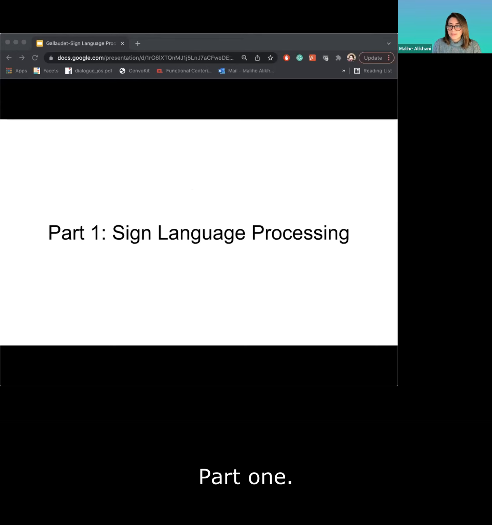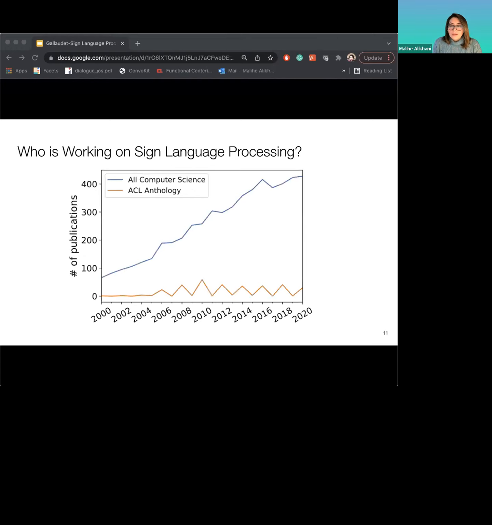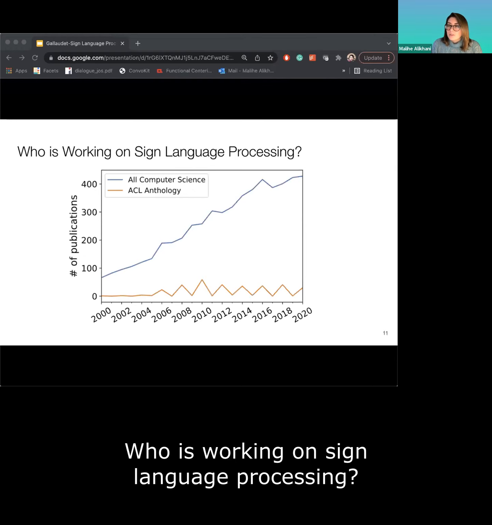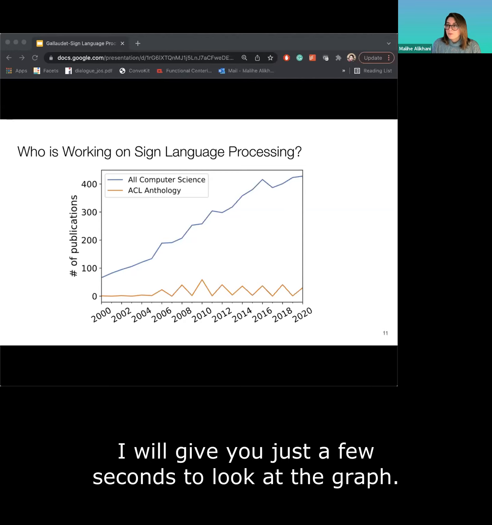Okay, part one, sign language processing. Who is working on sign language processing? I will give you just a few seconds to look at the graph.